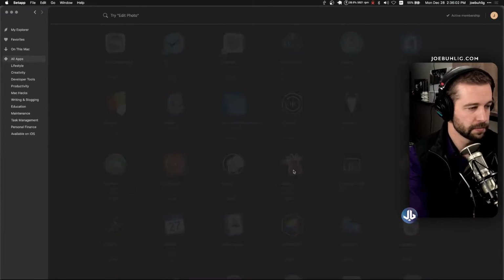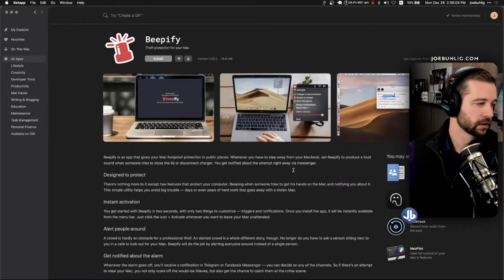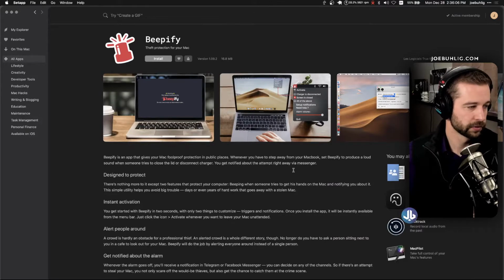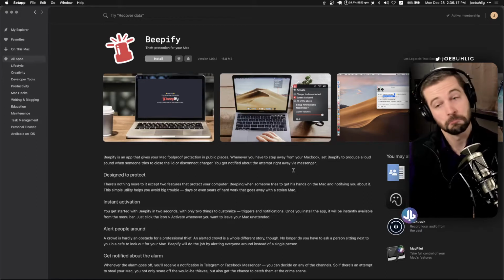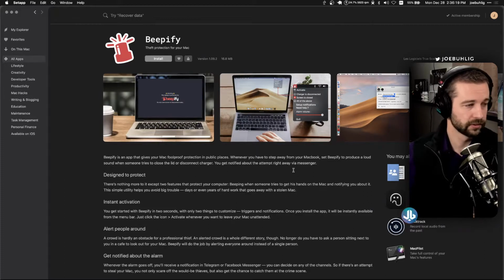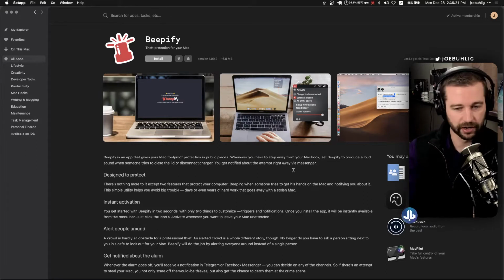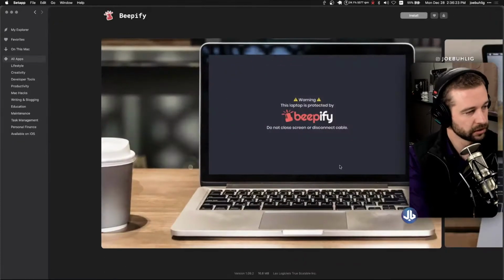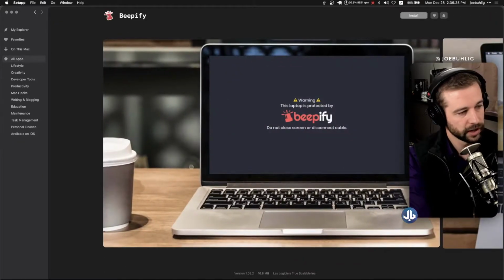Where am I at? Beepify. It's an app that gives your Mac foolproof protection in public places. When you have to step away from your MacBook, set Beepify to produce a loud sound when someone tries to close the lid or disconnect the charger. Hey, if I worked in public places, who does that right now? That would be a big deal. Laptop is protected by Beepify.